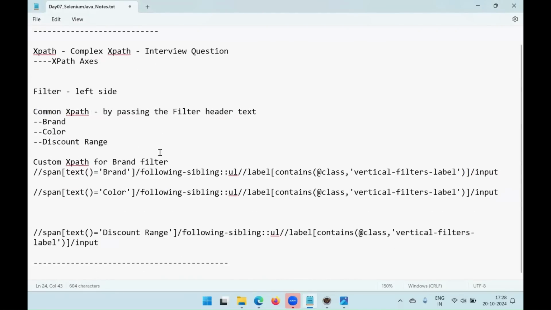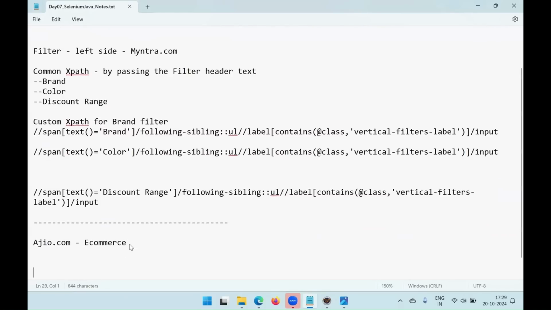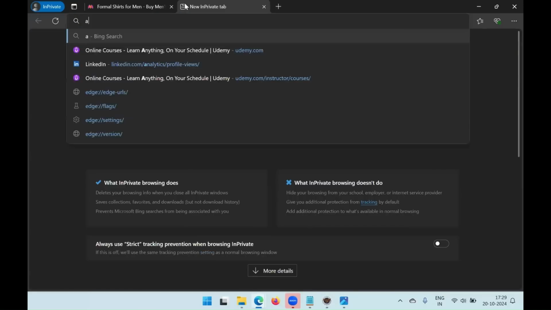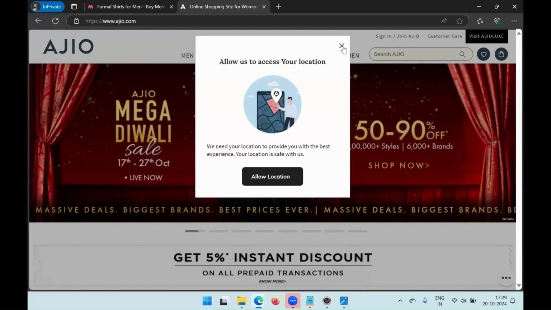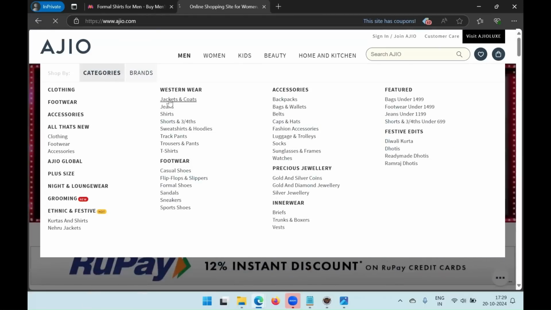This website is for filters on Myntra.com. We can also take another website where it is similar logic. So if you go to ajio.com, ajio.com is also another e-commerce website. So the same logic, it is going to be slightly more complex than this. So we can build on that also. If I open ajio.com, it is also another shopping website. So go to men here and I'm opening jackets and coats.